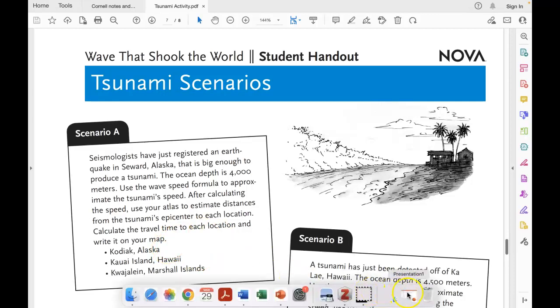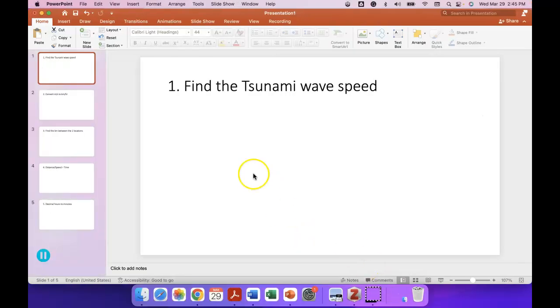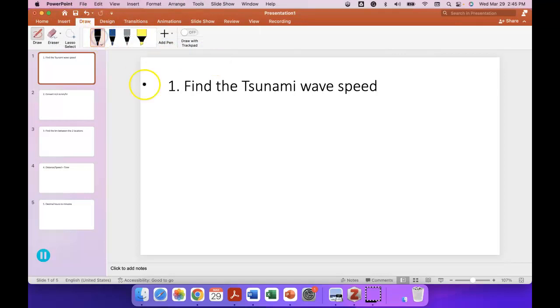Okay? So I'm just going to open something else here. So the first thing that we have to do is we have to find the tsunami wave speed. Okay? So how do we do that? Okay, I'm just going to get a drawing tool here. Give me just a second. That way I can write on the screen here and you can see.